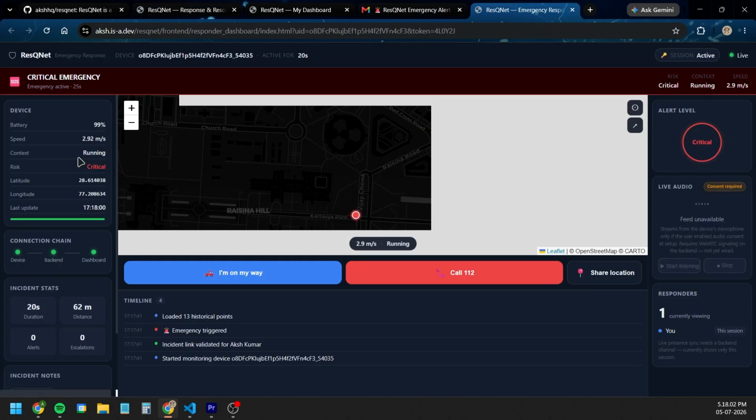This dashboard contains all the necessary information which is useful for the responder to respond to the emergency. All the device specifications, the location, and the location is dynamically updated here as well. The alert levels, the connection status of the device, and the number of responders who are actually viewing this current page. There are also controls like a shared location called 112, which is the official emergency contact number in India.